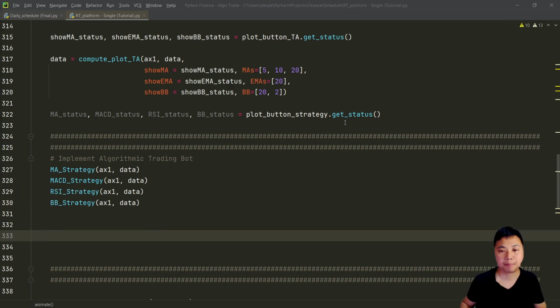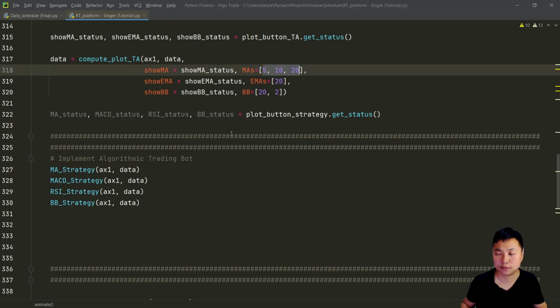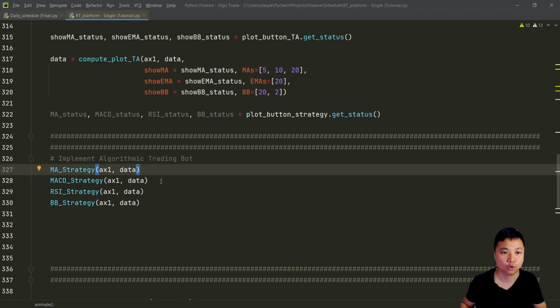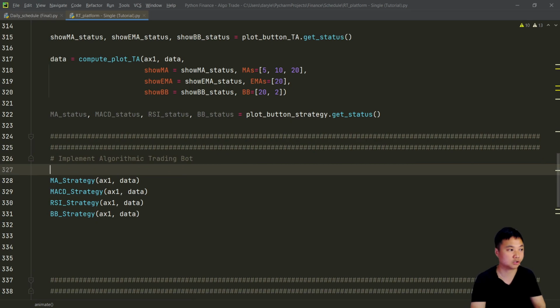strategies. Apart from the status that we get from the interactive control, we also need to consider whether or not we have enough data to create these strategies. Say for example, we would like to implement the moving average strategies with three different periods: 5, 10, and 20. In that case, we need to make sure that we already have enough data points to create these moving averages before we implement these strategies. So we always need to add conditions before each of the strategies.